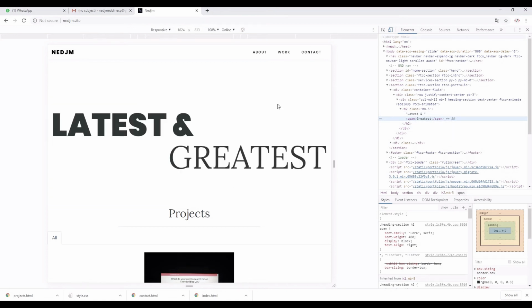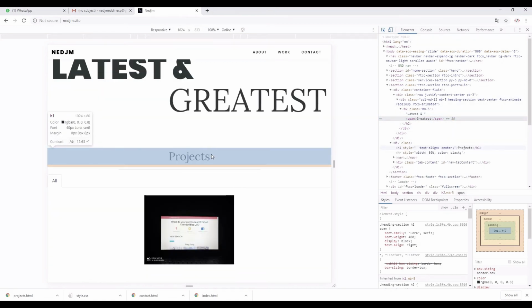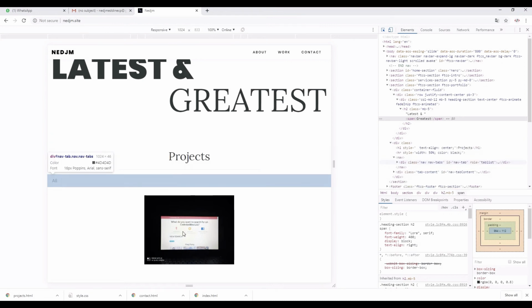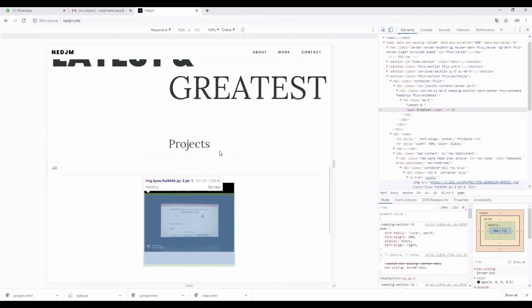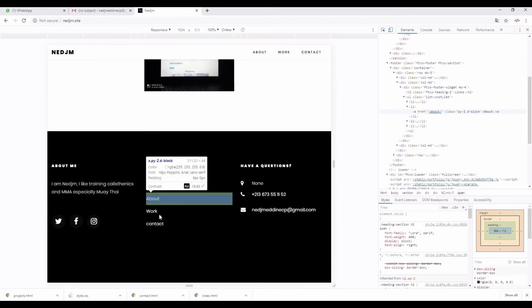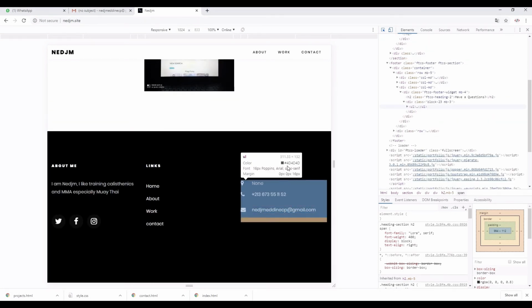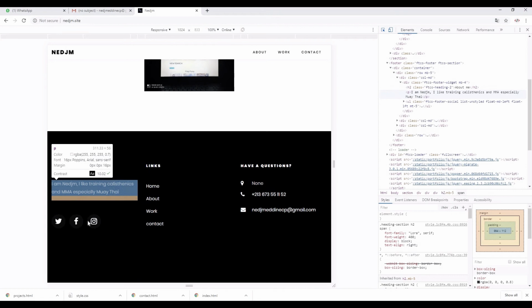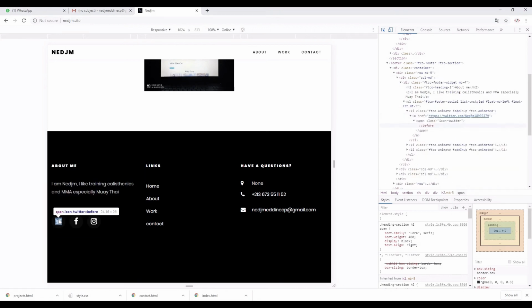Well, so these are mostly boxes. So this is another box of the picture which shows my project. Even down here, everything is boxes. Once I hover, you only see boxes. Even the pictures.